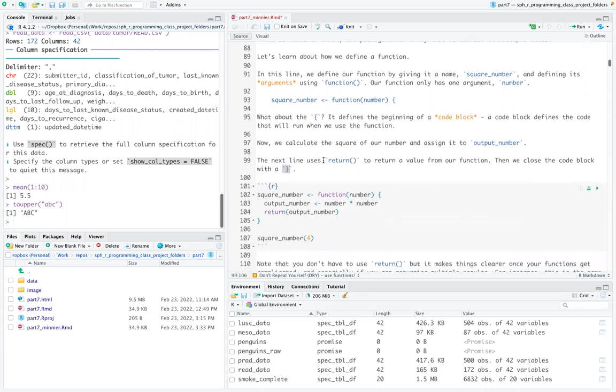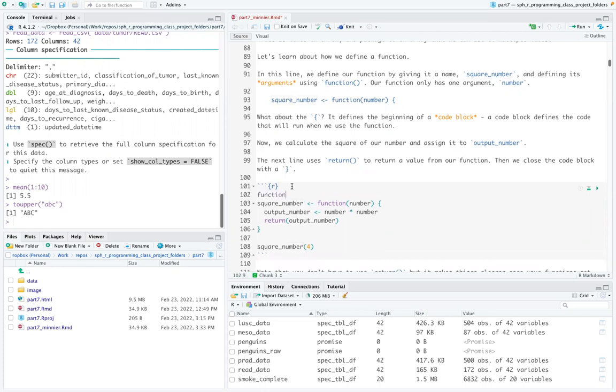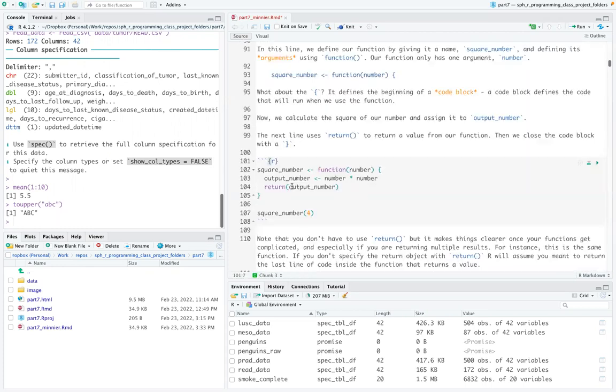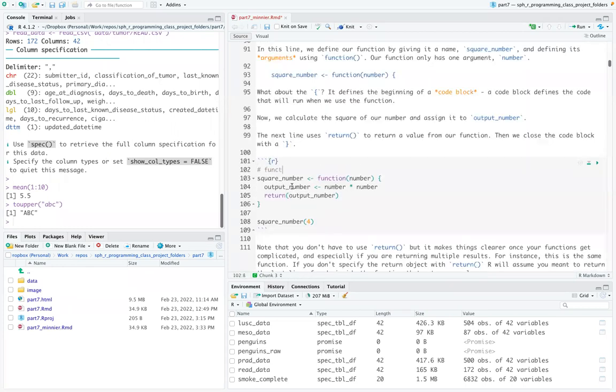So let's write this function. Again, the name is square number. So I'll write function name. Oh, whoops. It's function name, assignment, function, argument name, and then curly brackets, the code that goes in there. So that's what the typical syntax of a function looks like.